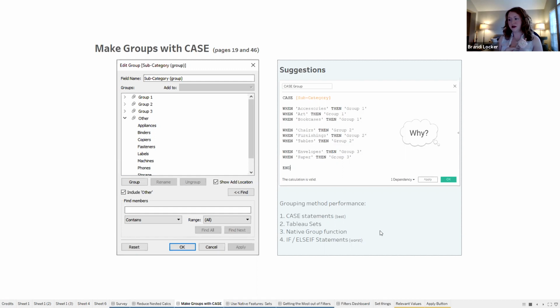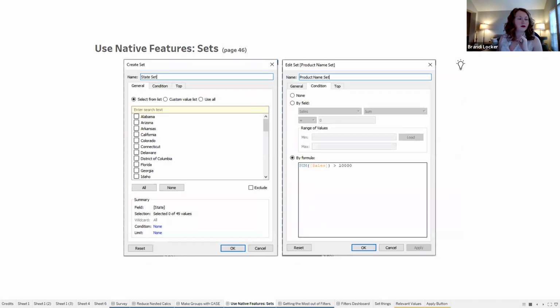Second up was using Tableau sets. Third was the native group function. And fourth is using IF/ELSEIF statements. I'm just going to let y'all interrupt me if there are questions, but otherwise I'm just going to keep going ahead.